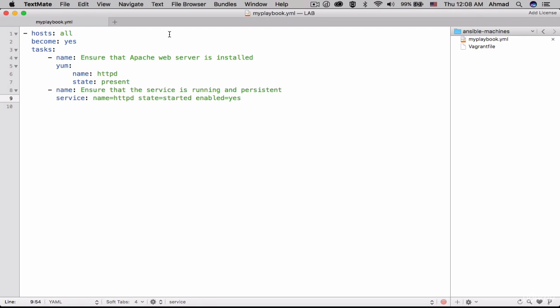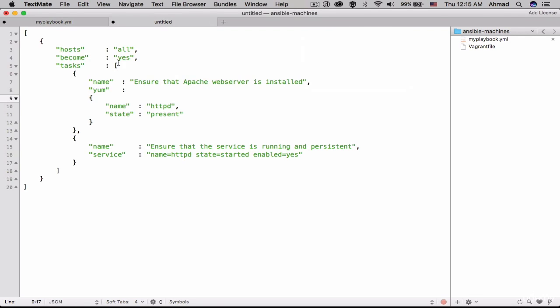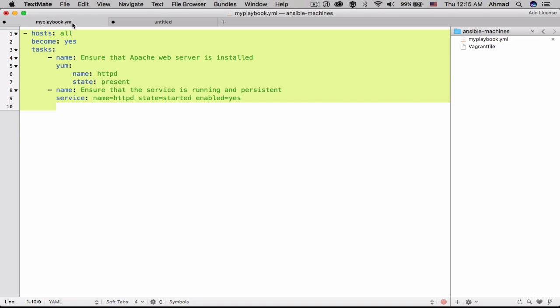Okay, let's save this file, and I'm going to quickly give you the counterpart of this in JSON. Okay, so this is the counterpart JSON file of this myplaybook.yml or .yaml. Let's have a quick look at the difference between both.